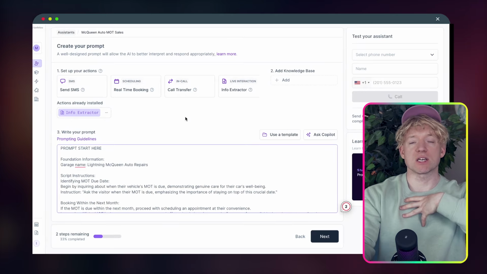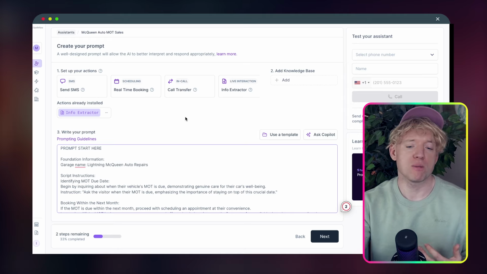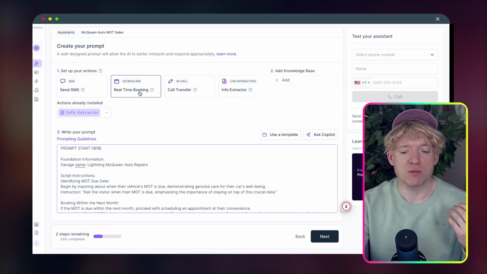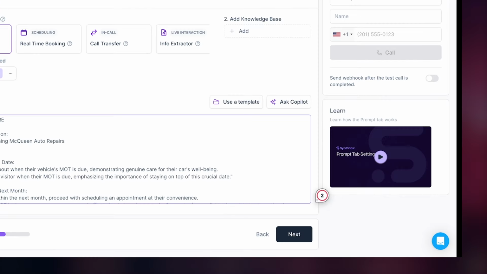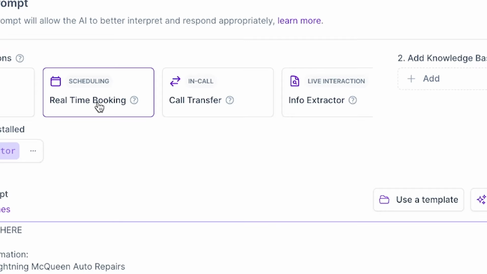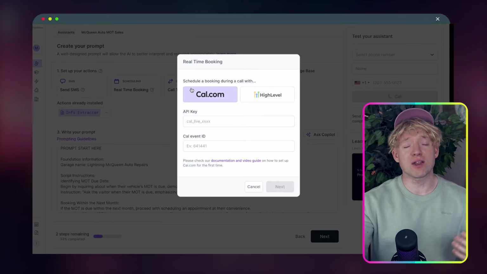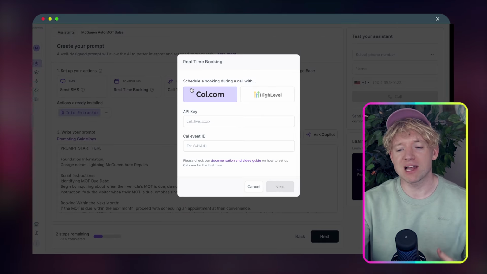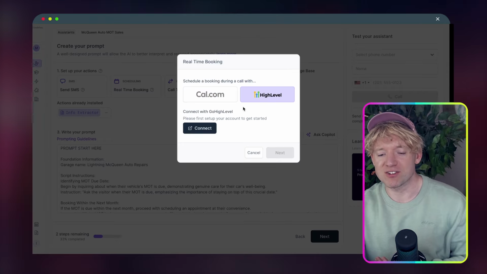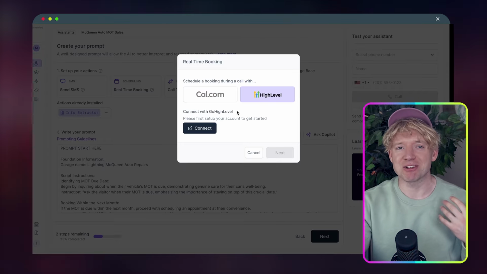Well, I would personally quite like to be able to book appointments with this. So what we do is we come into scheduling, real-time booking, and by the way, guys, you can also throw an SMS in-app, or you can do that and make so many options. So I click on real-time booking. And within this, guys, you can connect it to cal.com or High Level. I know a lot of people here in the community use High Level. So if you want to, you can just add that, connect it to High Level, and you'll be absolutely flying.